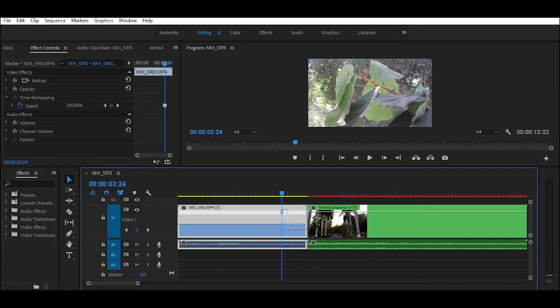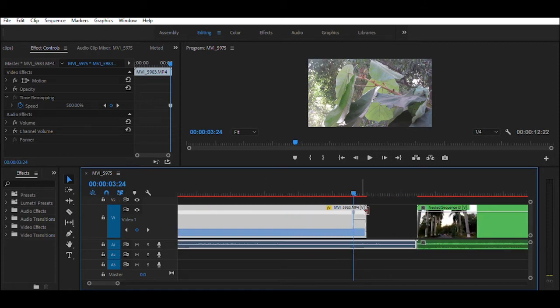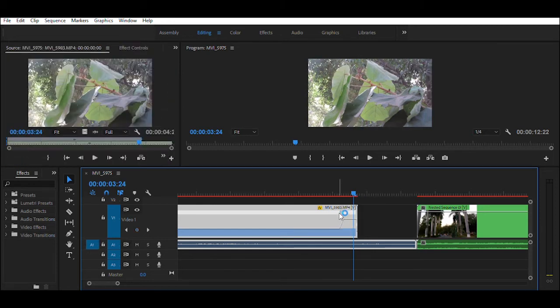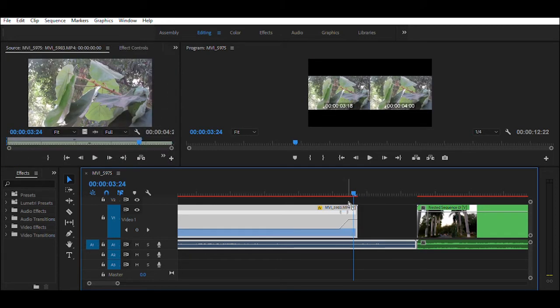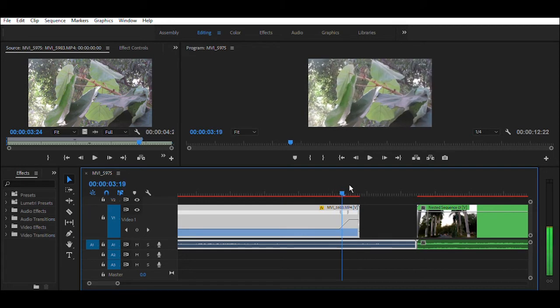Now on the right side of the dot, just increase the speed to nearly 500% or more. Now you will see that the clip has shortened. Two markers colored in blue, now stretch them out. It will make the footage go very smoothly to the high speed.